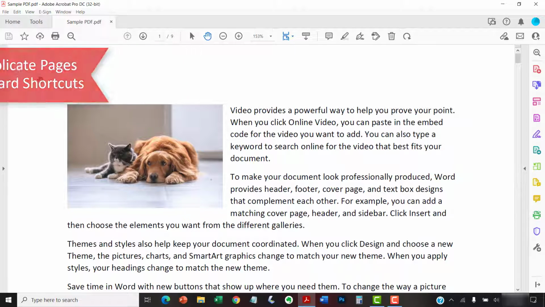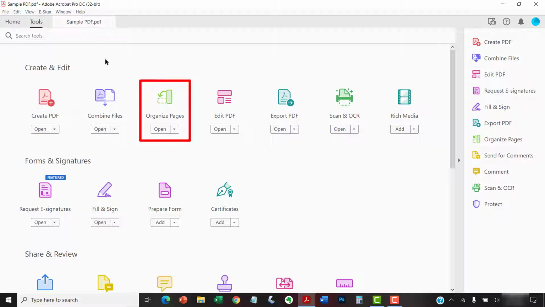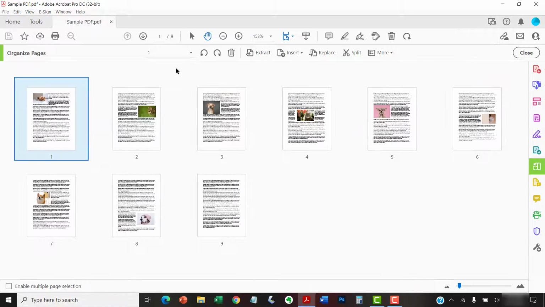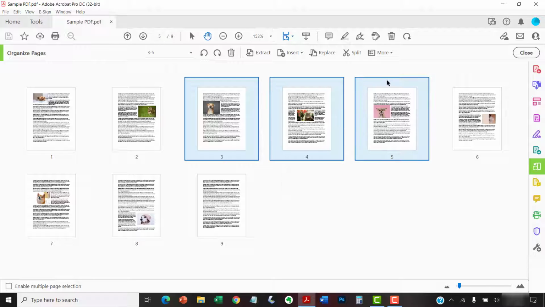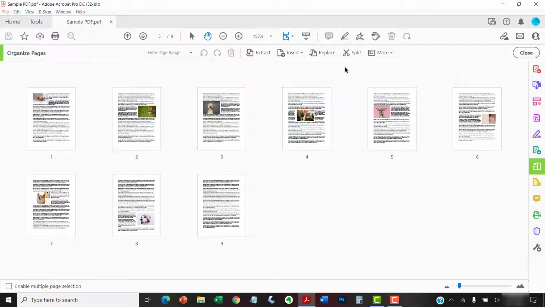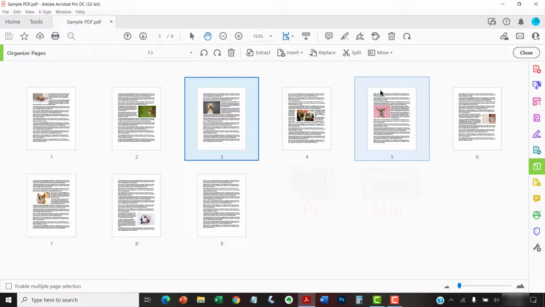To duplicate pages using keyboard shortcuts, once again select the Tools tab, and then select the Organize Pages button. Next, select the page thumbnails you want to duplicate. To select multiple consecutive pages, select the first page and then press and hold the Shift key as you select the last page. To select multiple non-consecutive pages, select the first page and then press and hold the Control key on a PC or Command key on a Mac as you select additional pages.